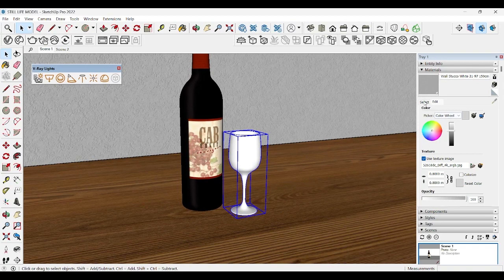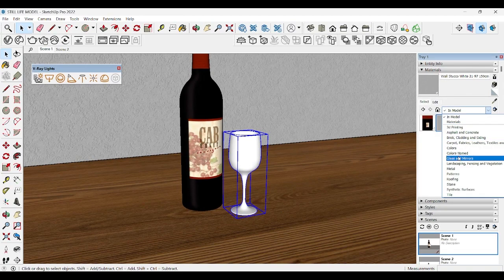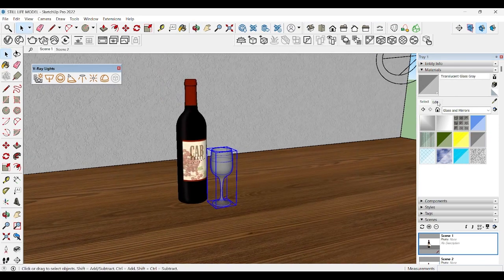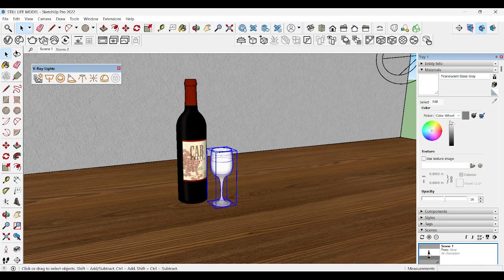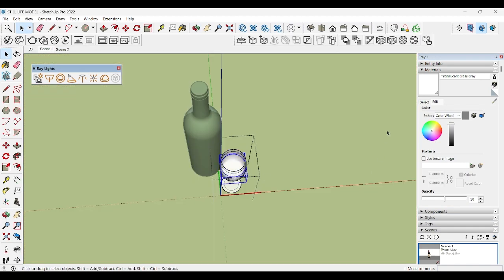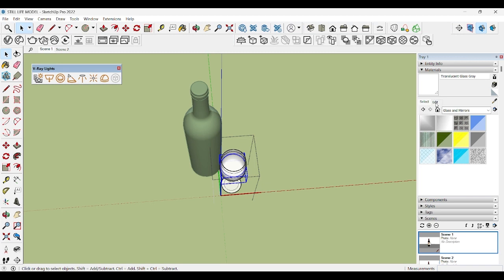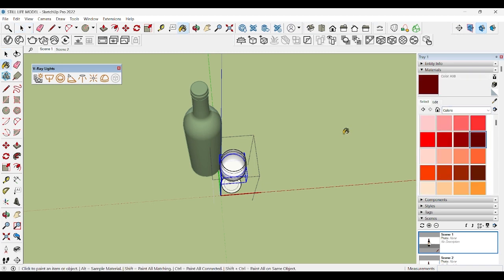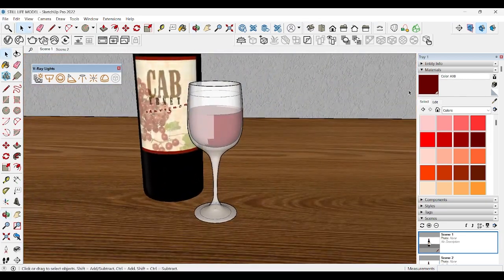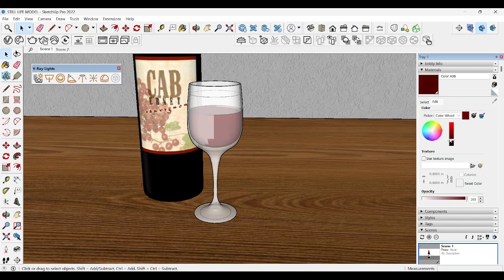For the glass, I will use the given SketchUp texture using the glass materials. I'm gonna use this translucent gray glass. Let us edit these materials and make the coloring white. And for the wine, I separated some of the given objects. I'll add some color close to the wine. And there it is. Make this darker.